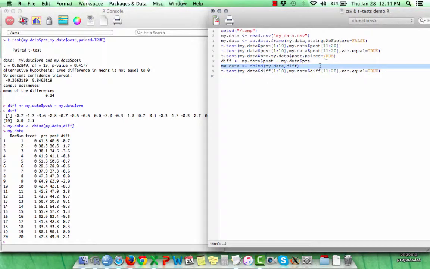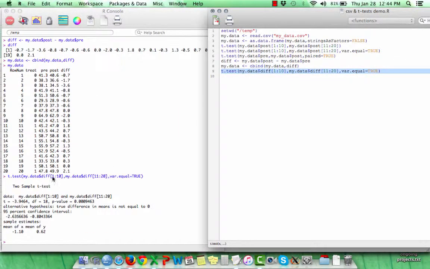Now I'm going to do the t-test to compare the difference scores for the values in the first 10 rows compared to the values in rows 11 to 20, and I'll assume the variance is equal, and lo and behold, as before, we get a p-value of 0.0009 and change. Right, I'm going to stop here, and I'll do this analysis next using Stata.